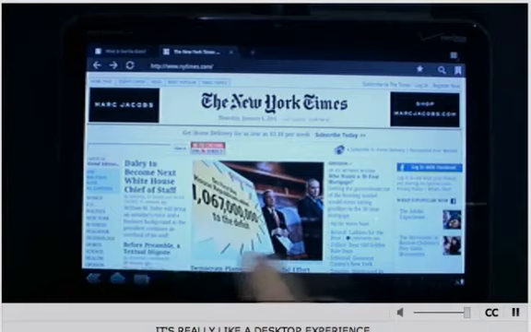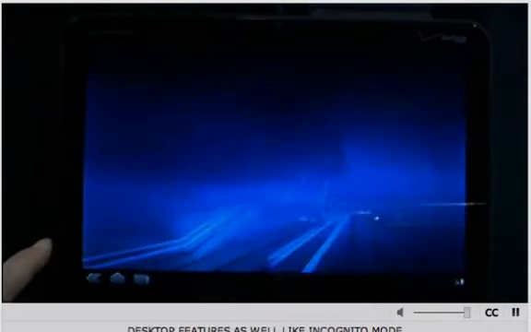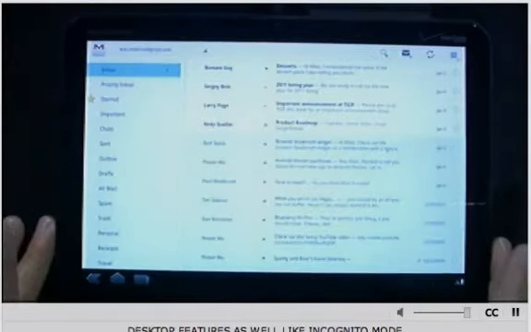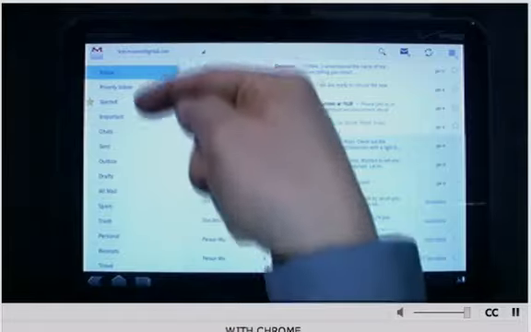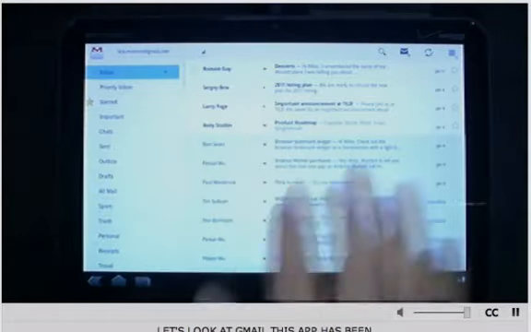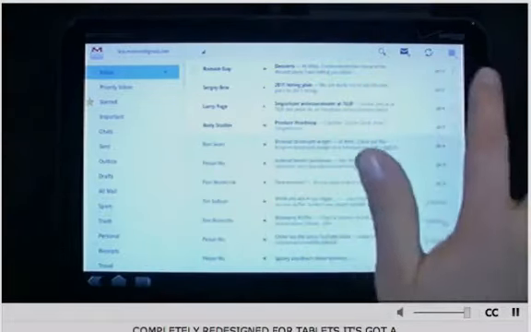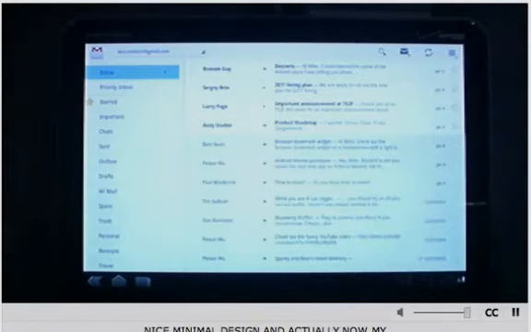Let's look at Gmail. This app has been completely redesigned for tablets. It's got a nice minimal design, and it's actually now my favorite Gmail client. You have quick access to all of your labels down this side, and across the top, there are icons for common actions. Now, watch what happens when I select a message.